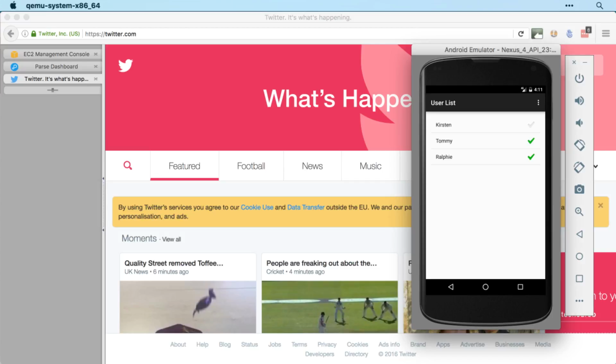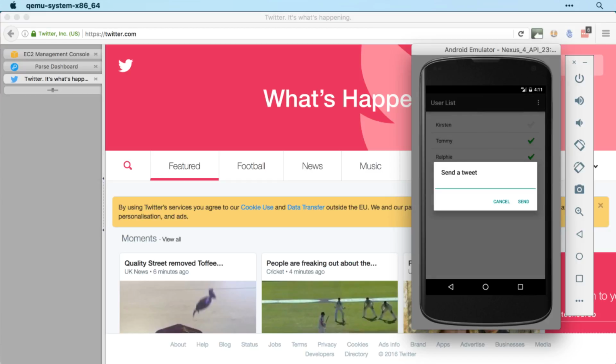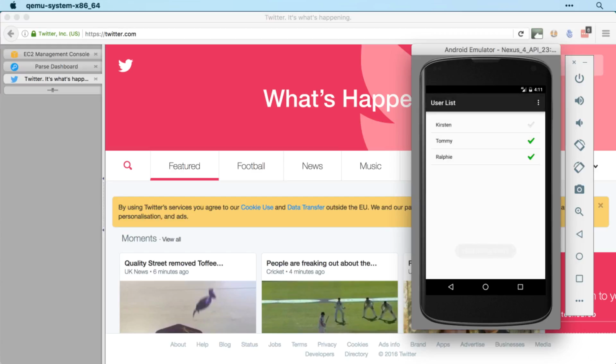And then we've got our menu here. So we've obviously got a logout button there, fairly straightforward, but we've got a tweet button as well, which will open an alert dialog here and allow the user to send a tweet. So something fairly mundane like hello there, and then press send, and then it will save that on the Parse server and tell the user that the tweet has sent.